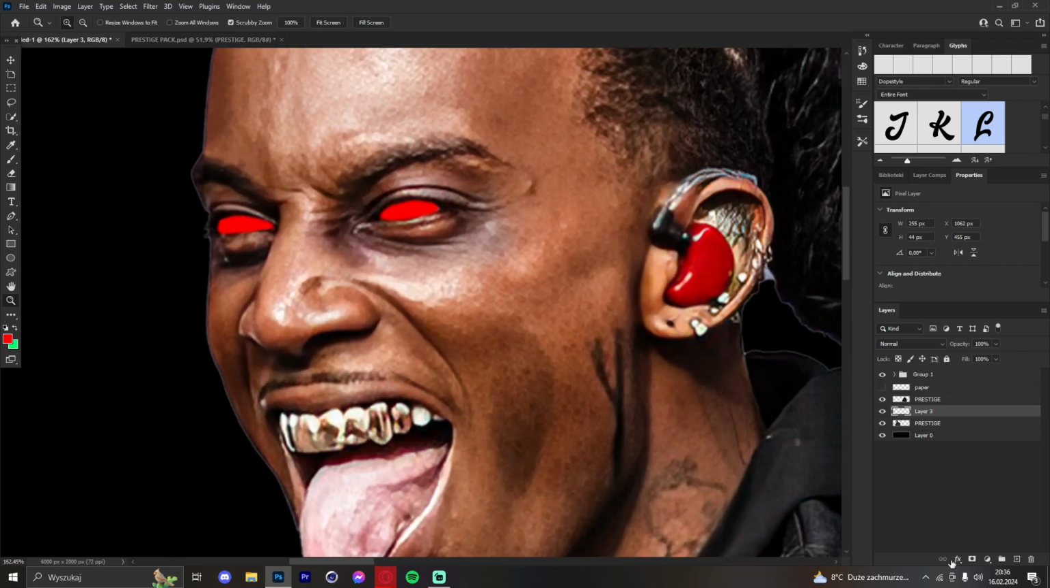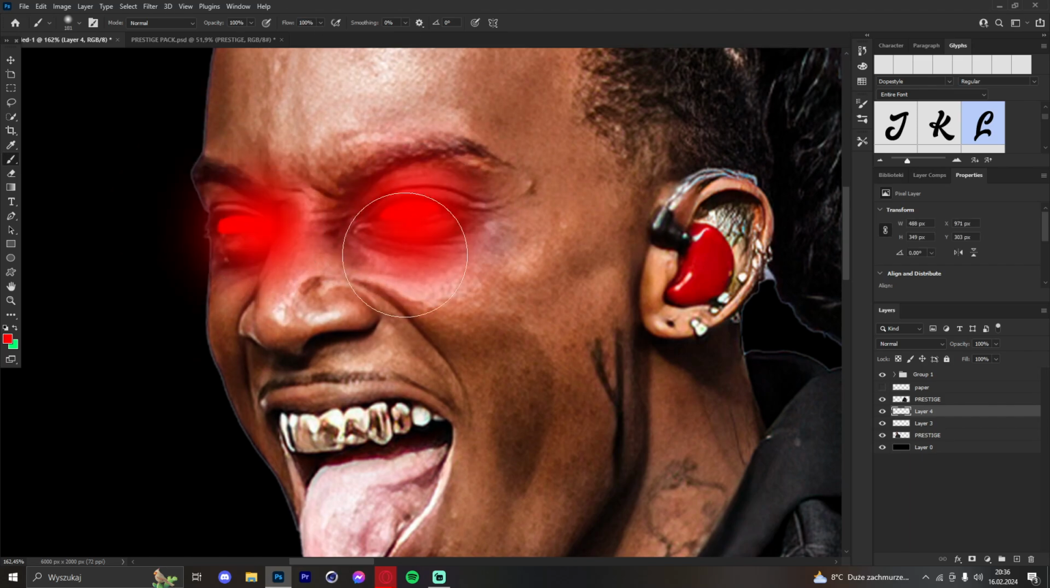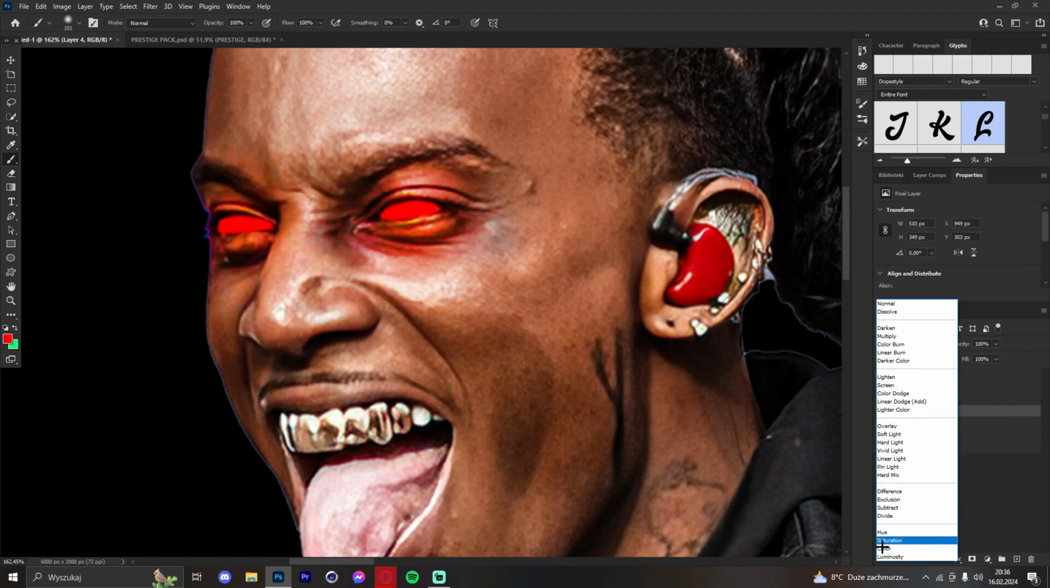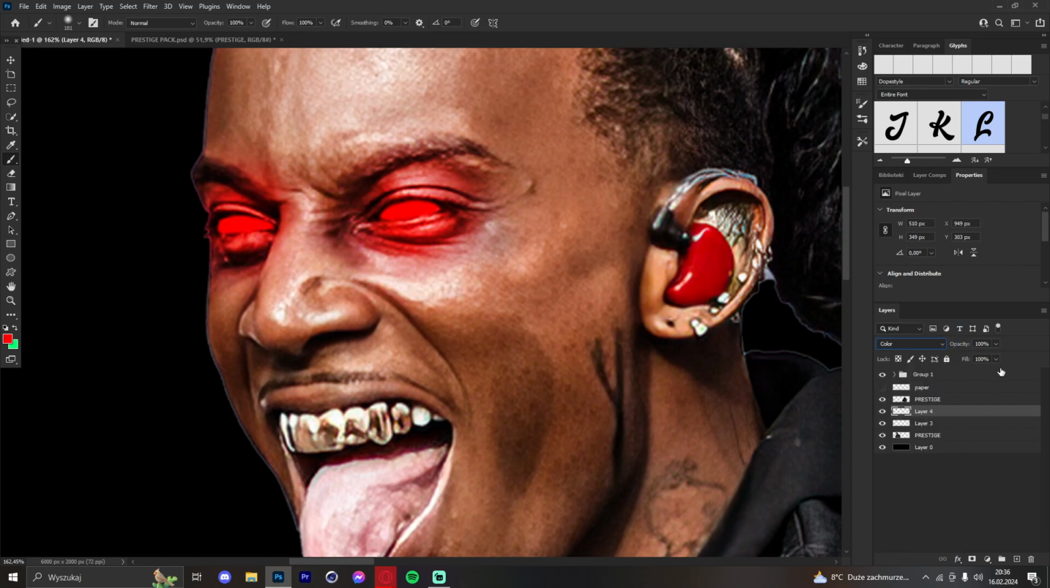Alright, and now we are going to create a new layer. We're going to go with the blending mode. Actually, color, I think. Yeah, it's cool. And we can actually make the clipping mask.